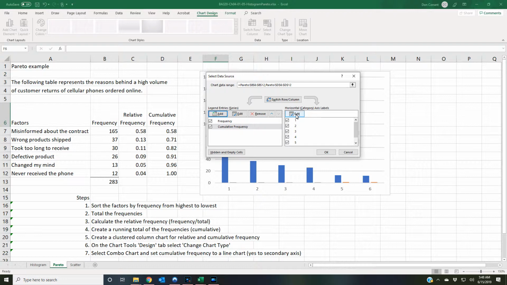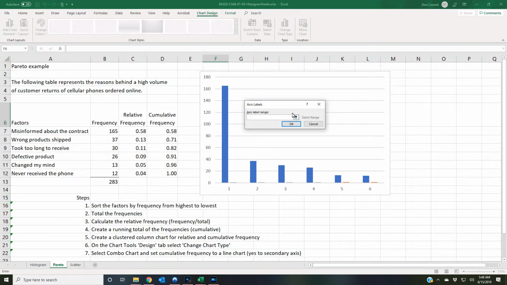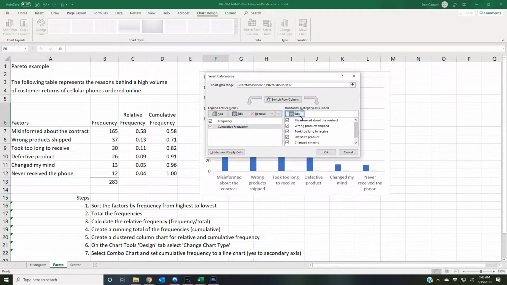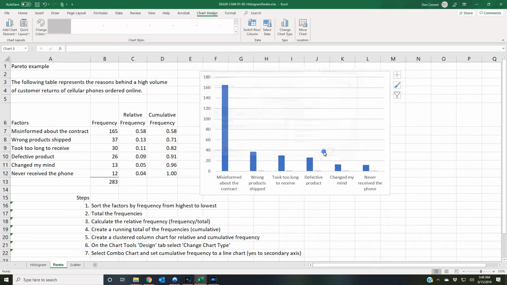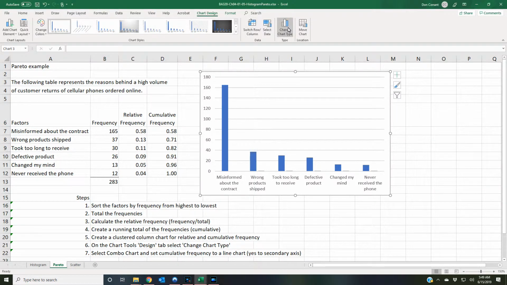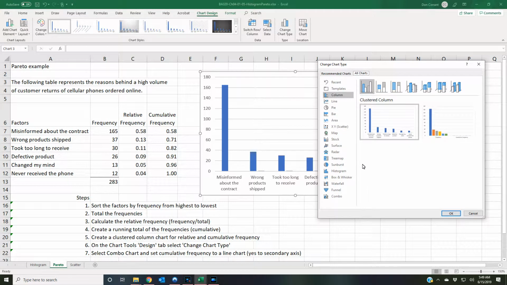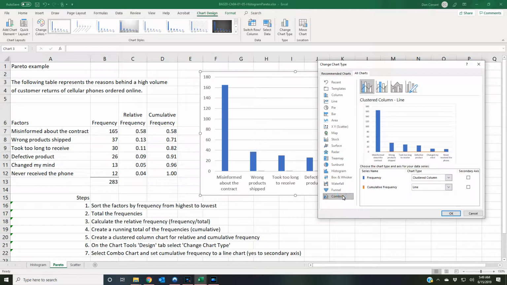I'm going to go ahead now and place my labels at the bottom. So I'll select that axis, select my labels. You can see it replaces the 1, 2, 3, 4, 5 with the actual labels there. I'll say OK to that. Now, while I'm still editing the chart, I want to go up here to change chart type. And what I want to do here is I want a combo chart. I want two charts on the same chart.